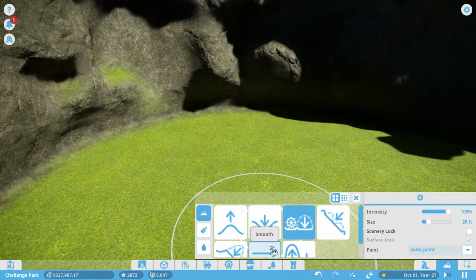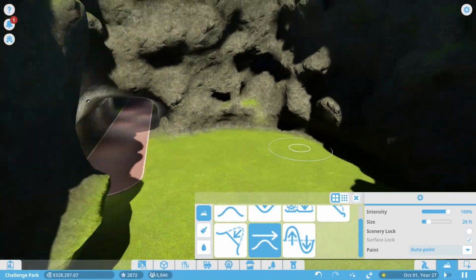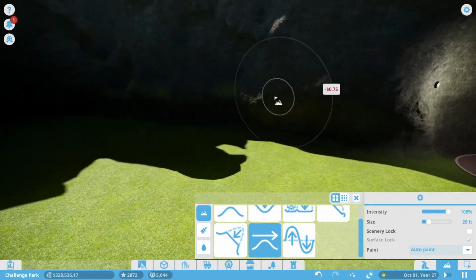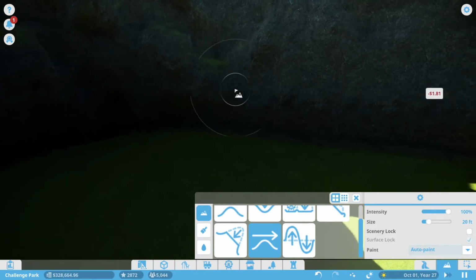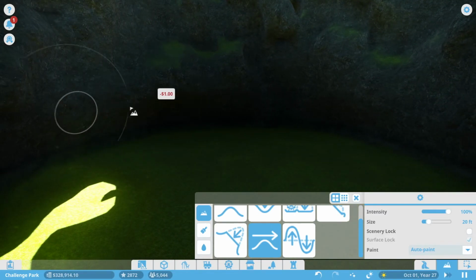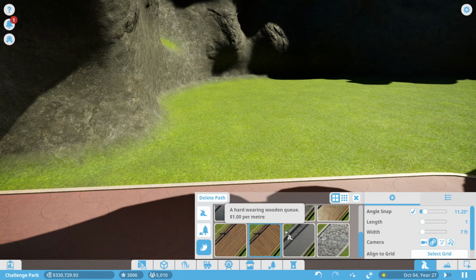So now, what I want to do is grab the smooth tool. The lighting in here is pretty terrible, but I'm going to grab the smooth tool and just come around the edges where it used to be rough and try to smooth it out a little bit, make it look not so jagged. And I'm going to do this one a little bit differently, actually.